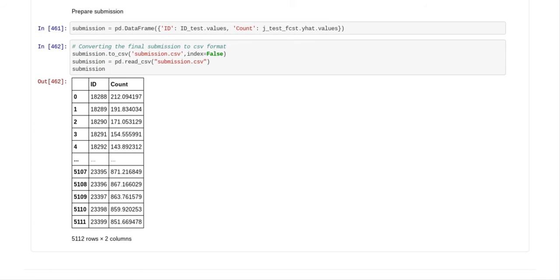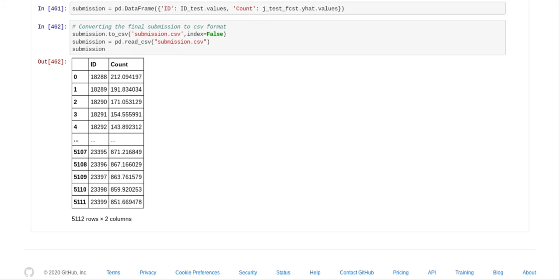And now we have to prepare our submission to submit it to Analytics Vidhya. So we have to create a data frame, ID equals ID test values, and count is jtest forecast yhat dot values. Then we create our data frame and put it into a submission.csv file, and we download that and submit it to Analytics Vidhya.